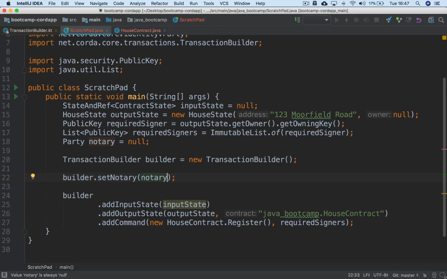So we've just created this simple example class where we're showing you some of the syntax you'd use with the builder. So generally, you add the input state just by adding a state and ref, a reference to an existing state on the ledger. But then when you add the output state, you actually need to create that output state from scratch because it doesn't exist yet. So the input state already exists and is being consumed. The output state doesn't exist. And so this is the replacement state almost that you're proposing.